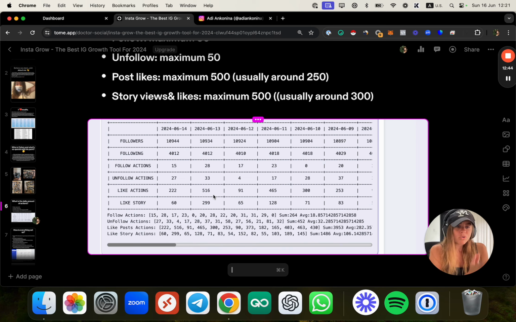So we don't want to do the same amount of actions every day. It looks very repetitive, very easy to detect that something is wrong, because real people are not doing 500 story likes every day. It doesn't work like that. They're doing 500, they're doing 200, they're doing 100, they're doing 300, you know what I mean? So this is very, very important. So this is a very smart tool.